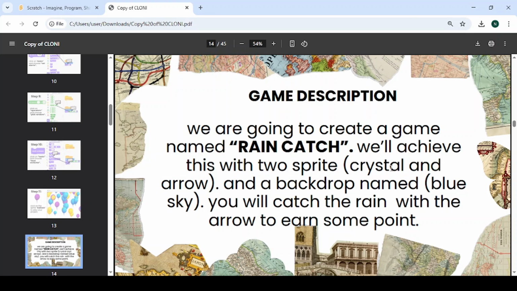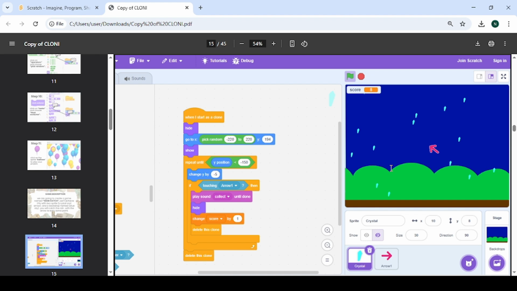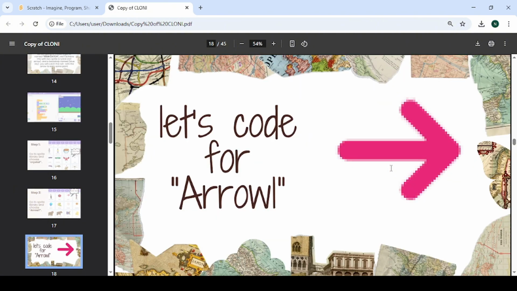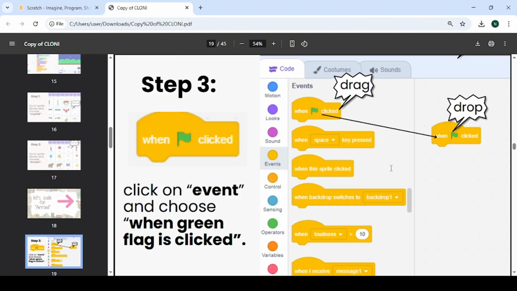And then you catch the rain with the arrow to earn some points. Okay, so this is an interesting game, so you have to pay attention to get it right. All right, let's continue. So here are the steps we'll be taking, and this is what your game will look like by the time we are done. The first step, of course, is to head to our sprite area to choose our crystal and our arrow, right? Then the next step is to choose our backdrop.